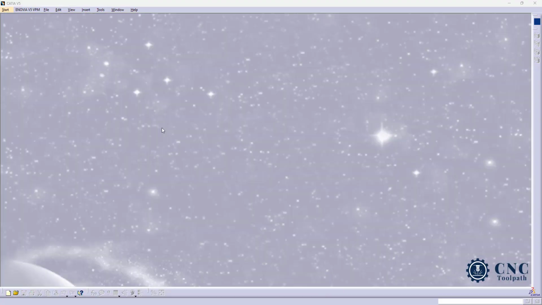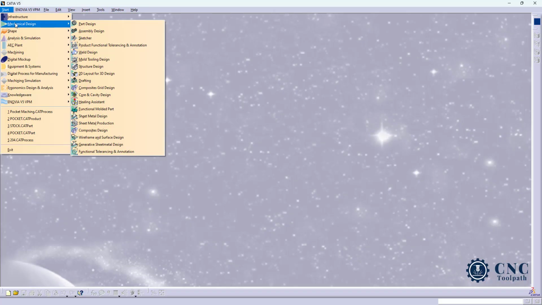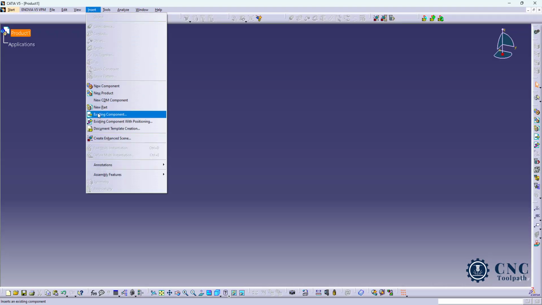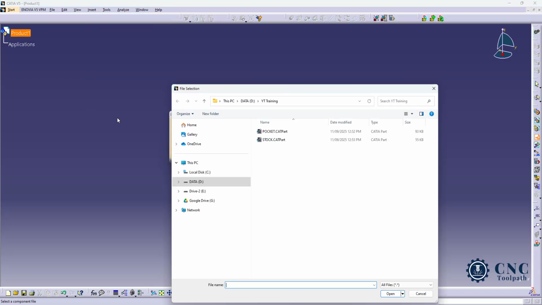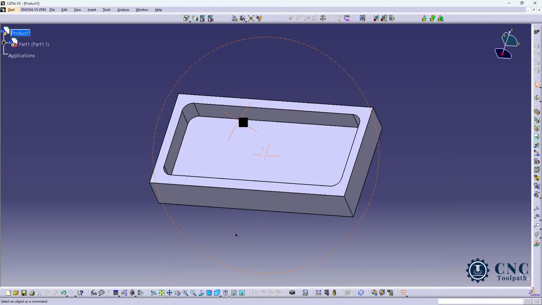Let's get started. Go to the Start menu, then choose Mechanical Design. From here, click on Assembly Design Workbench. Now you are inside the assembly design environment. Go to Insert, Existing Component. Locate the folder where your part file is saved and open it. Repeat the same process again for your stock file.